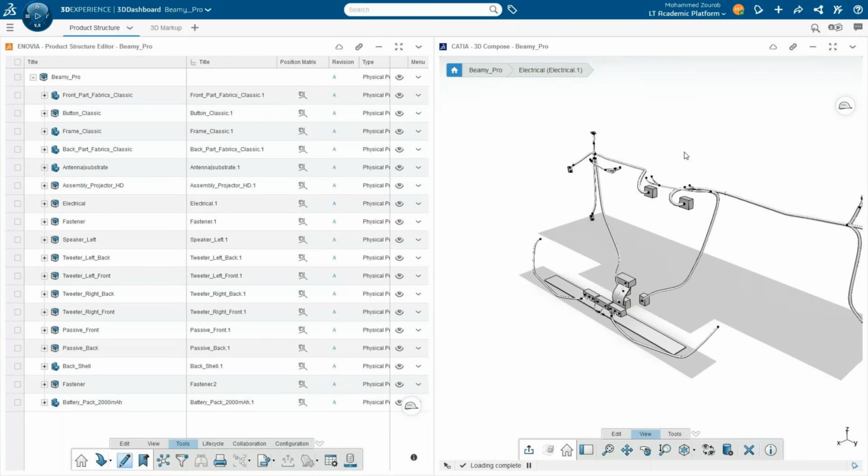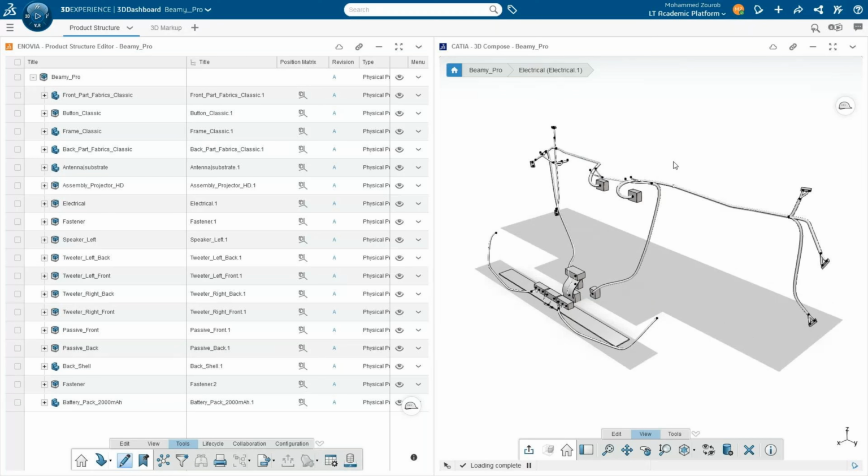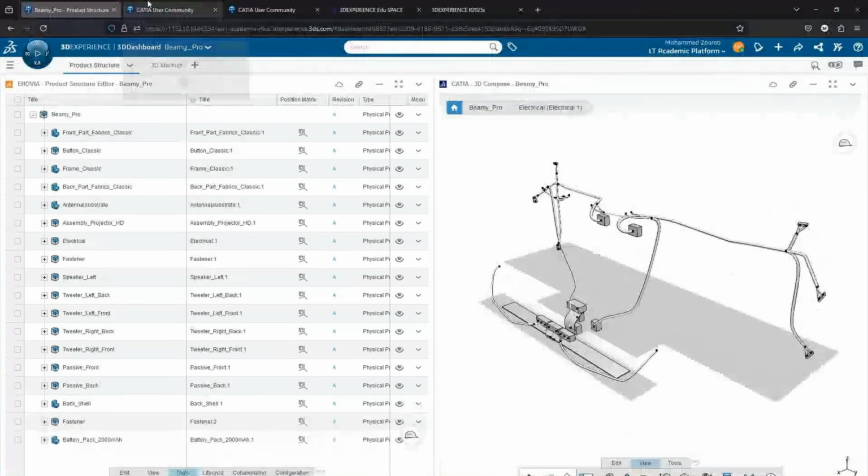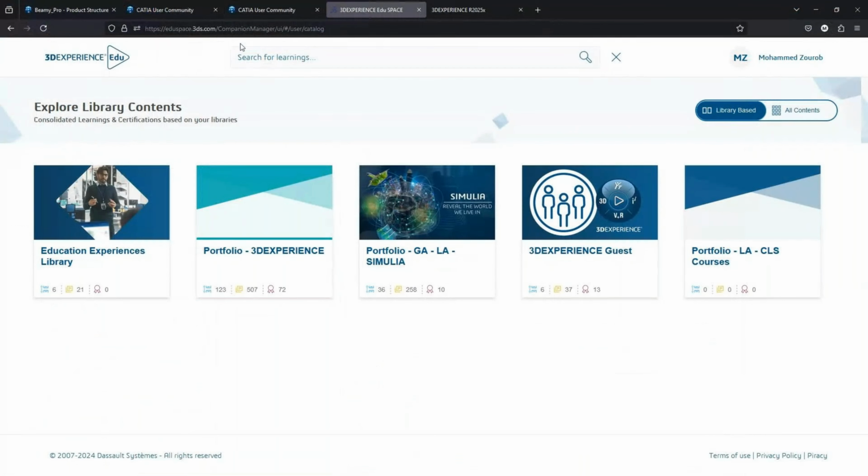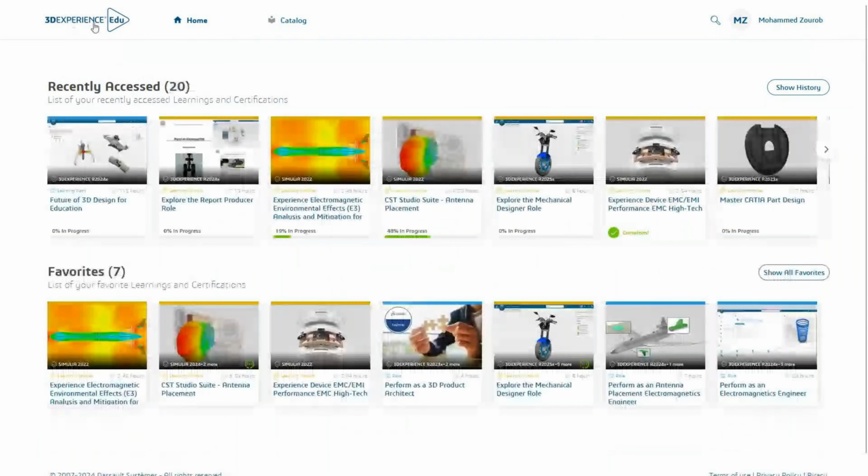Now, because of time, I am going to move into the learning library. I'm going to go quickly over the learning library. So the learning library ideally you can access by Googling edu space. It's something that you are also supposed to receive when you get invited to the platform. And I'm going to show you why this library is so important.